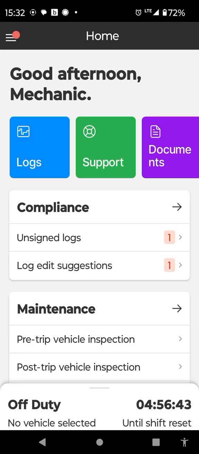Today we're going to do some training on the KeepTruckin driver app. When you first log in, this is the screen that you're going to come to. First you're going to notice that you have some red. You have a red dot up in the screen. On unsigned logs, you have a red one, and on log edit suggestions, you got a red one. Anything that's red is letting you know that something needs your attention.